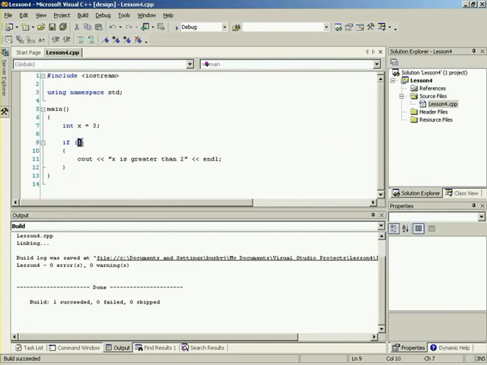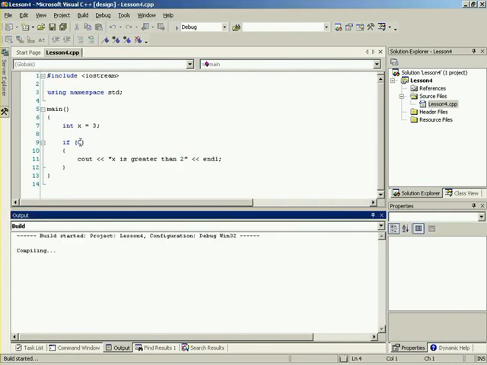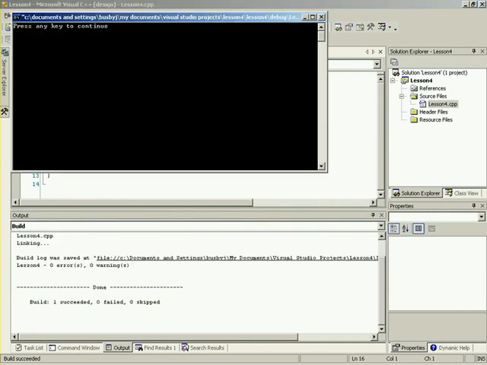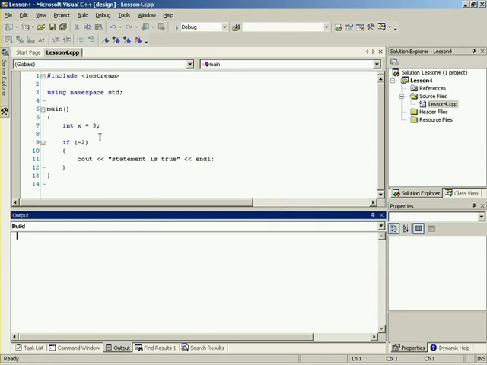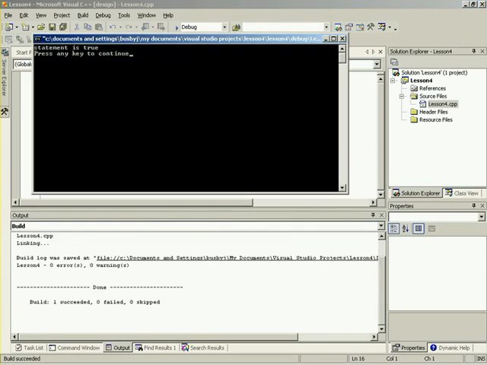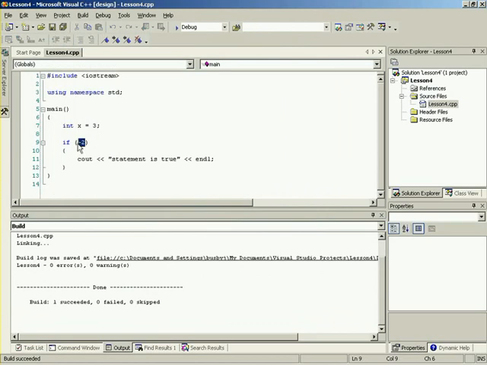If I put in 0, however, this is obviously not going to print out inside the if statement. So it might be a good idea, as opposed to outputting x is greater than 2, to output something like statement is true, or expression is true. Statement is true. We could even put negative 2, and if we run this, the statement is considered true, because it's something other than 0. Now we put our x is greater than 2 back in here.